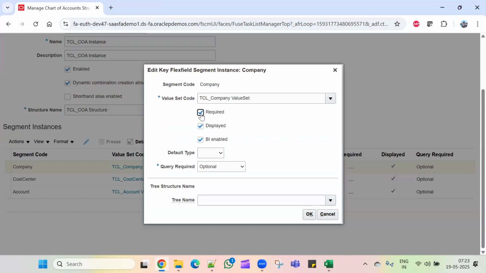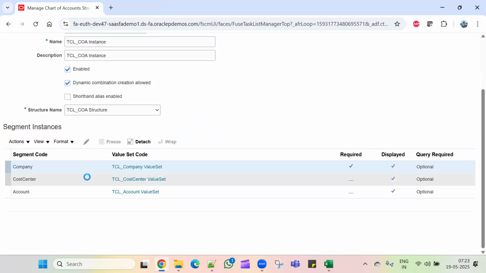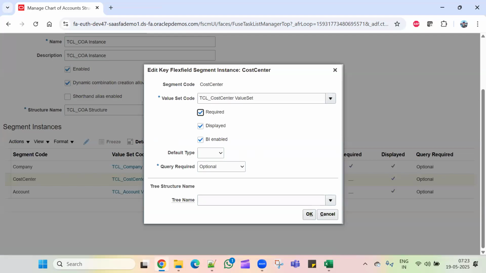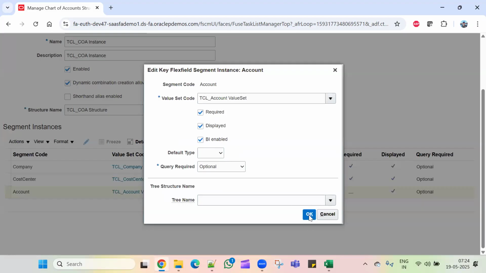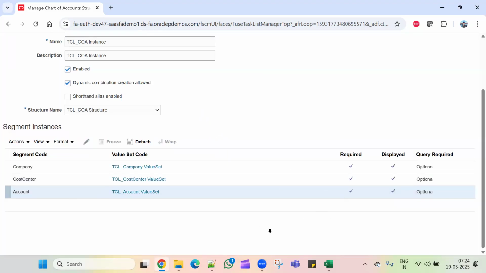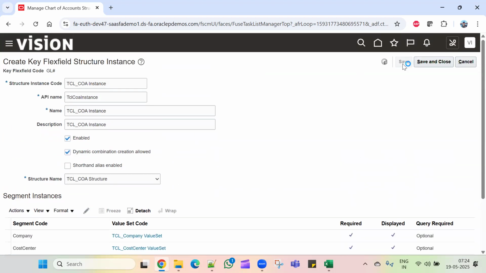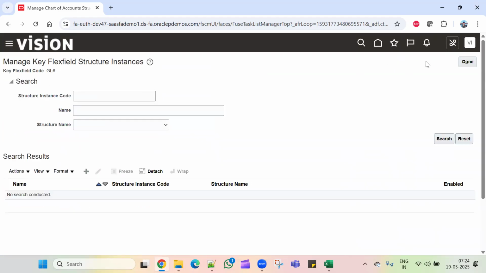Edit button, make it required, done. You can select all the segments, whatever you created, open everything and make the required button enabled, because we need to use these segments. So required means mandate. We are just making it a mandate for this instance. Save it, save and close. Okay, structure instance is also done.